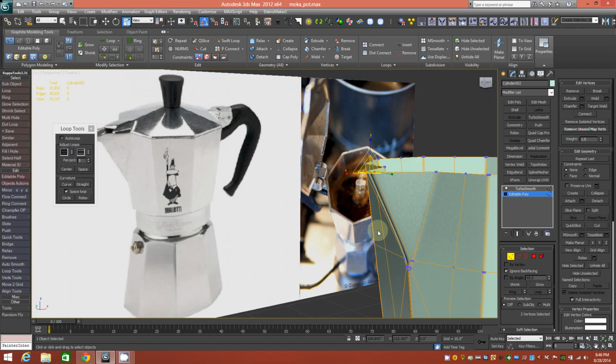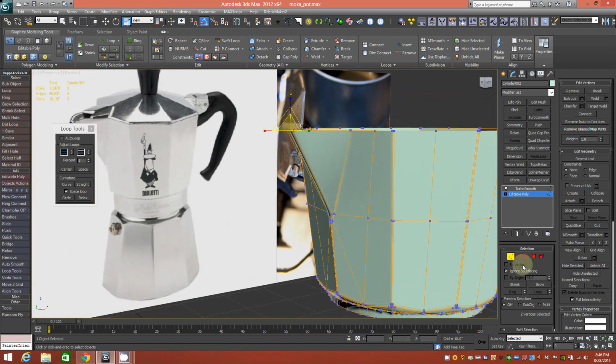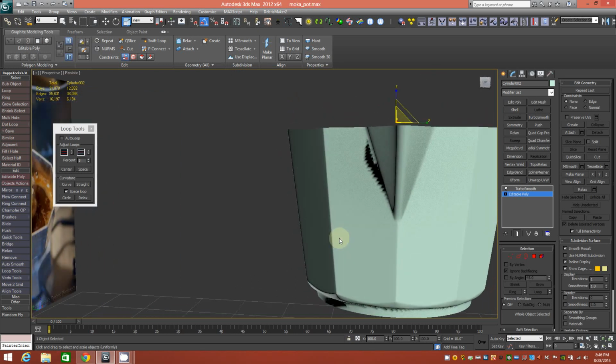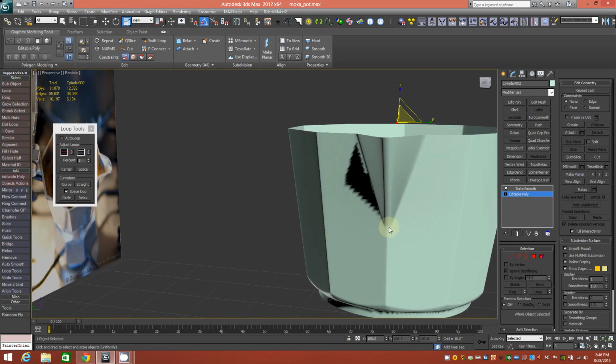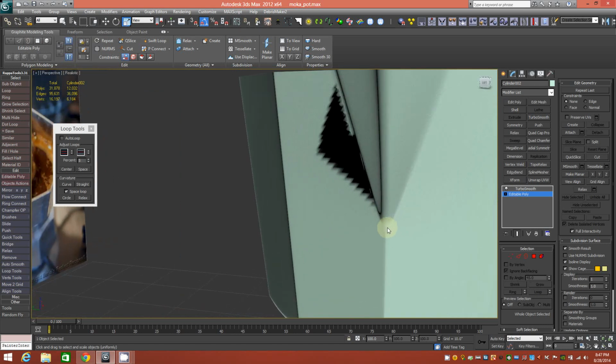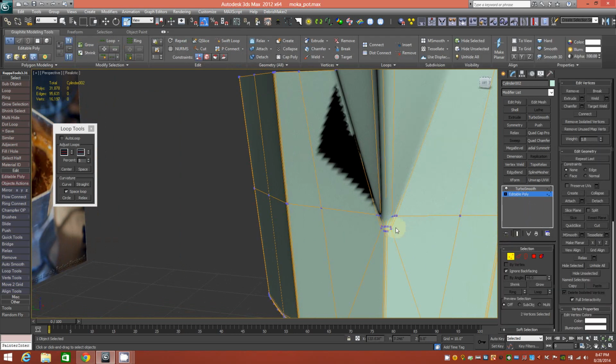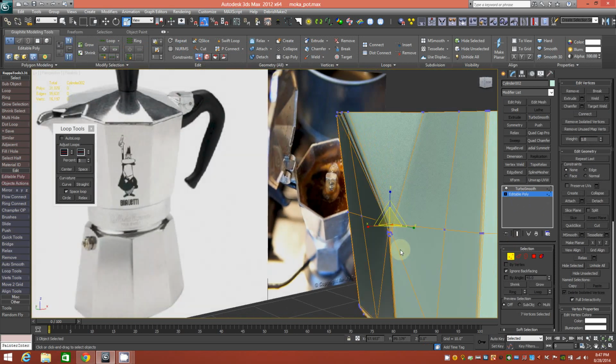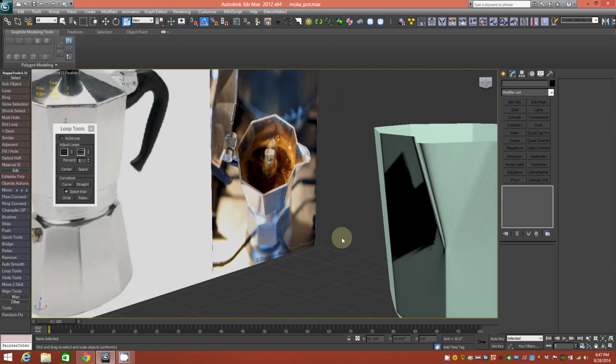Okay, from this point, I just want to make sure that we're not creating any artifacts, and it doesn't appear that we have any artifacts. I'd like to tighten this up here though, right down at the bottom, so we can do that. Now we'll just go into here and scale these all a little bit closer together, and then here, and we'll put that a little closer together as well. Okay. And there's our spout.